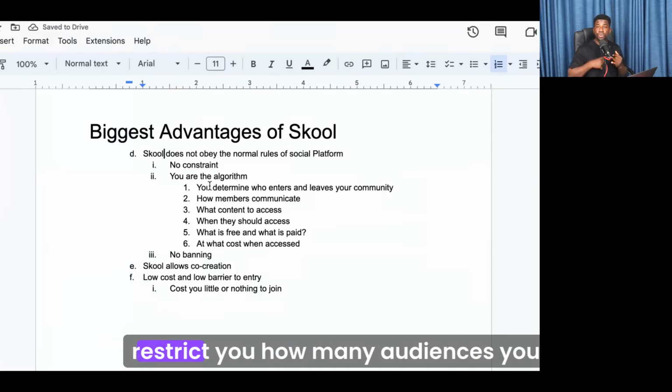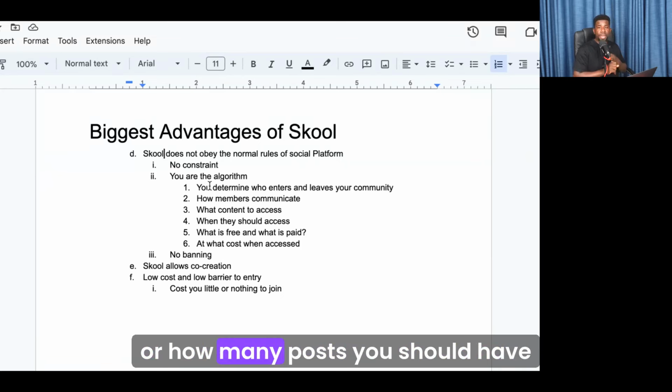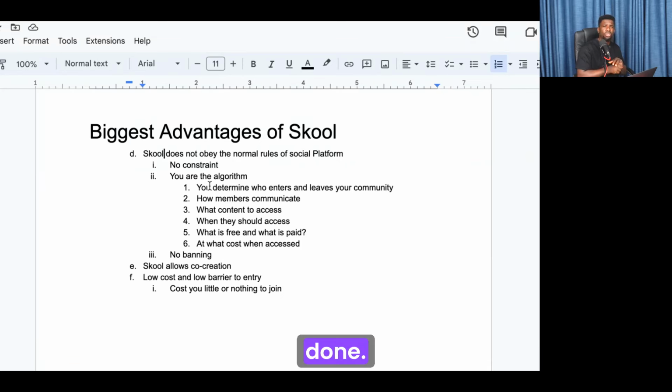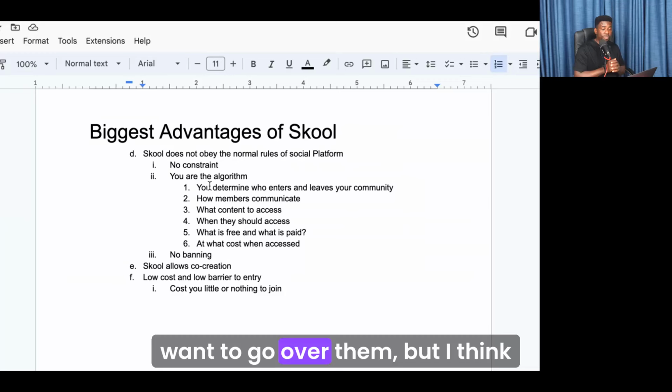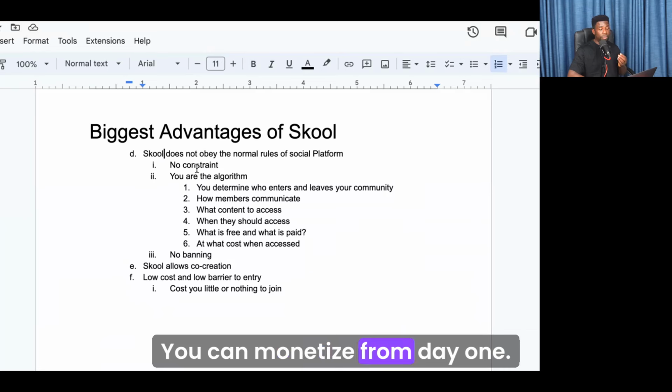Like, for instance, they will restrict how many audience members you should have before you start monetizing, or how many posts you should have done. You know, there are so many rules. I don't want to go over them, but I think you know about them, right? So with Skool, there are no constraints. You can monetize from day one.